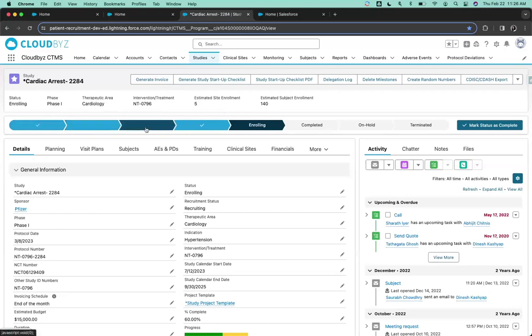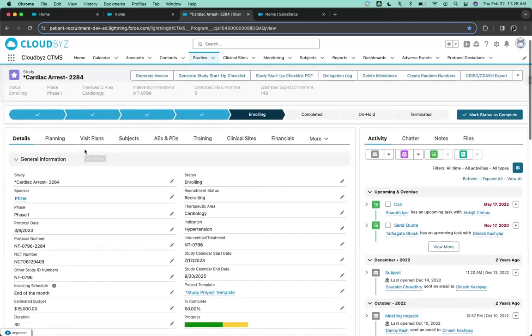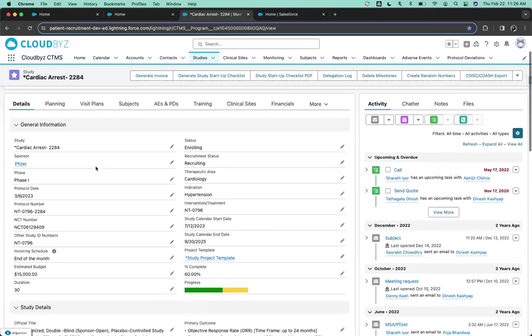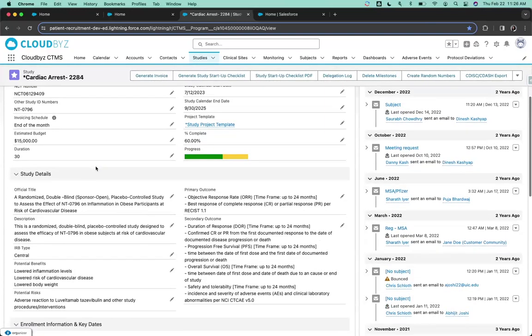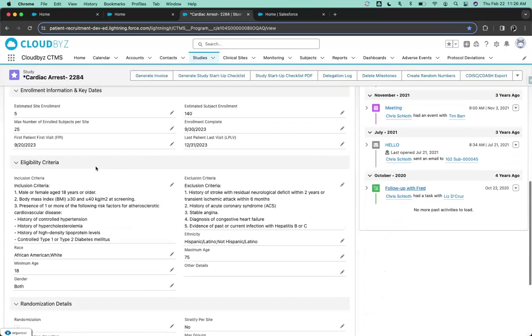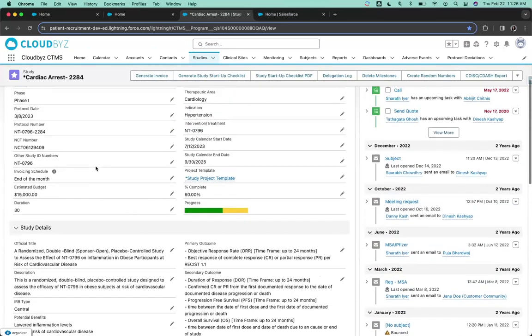Below that, we see where our study is in its life cycle, currently set to enrolling for us, and we have our sub tabs that I'll be going through within this study record. Details include study information. This can be also, again, configured. If you wanted to capture different information, that is no problem.